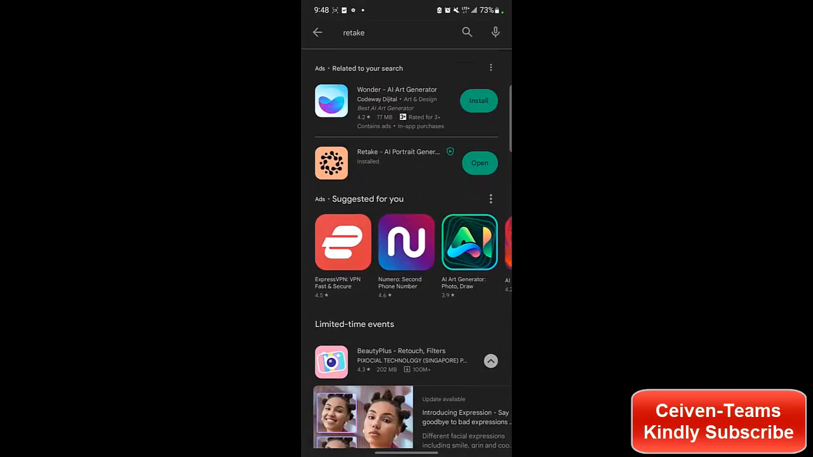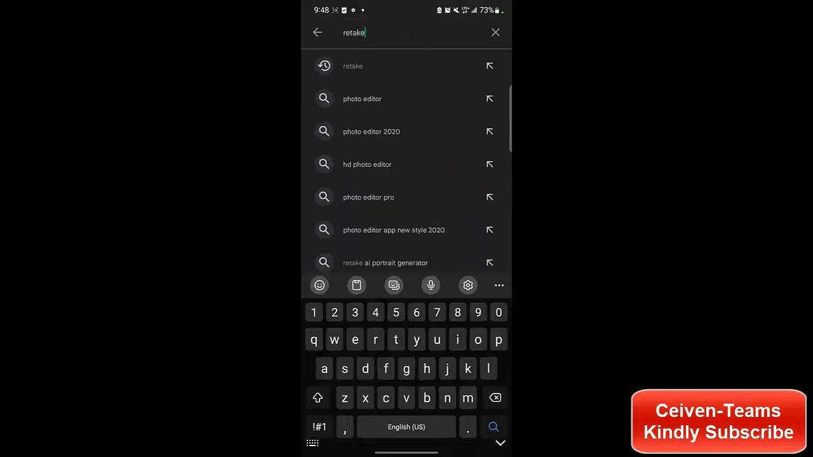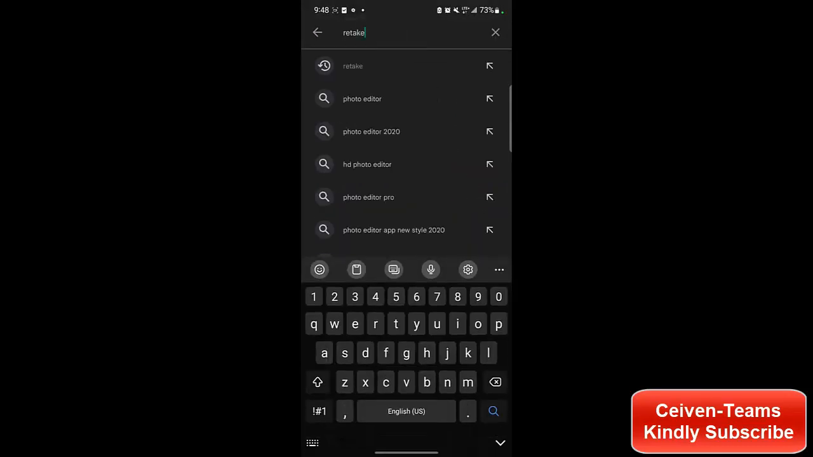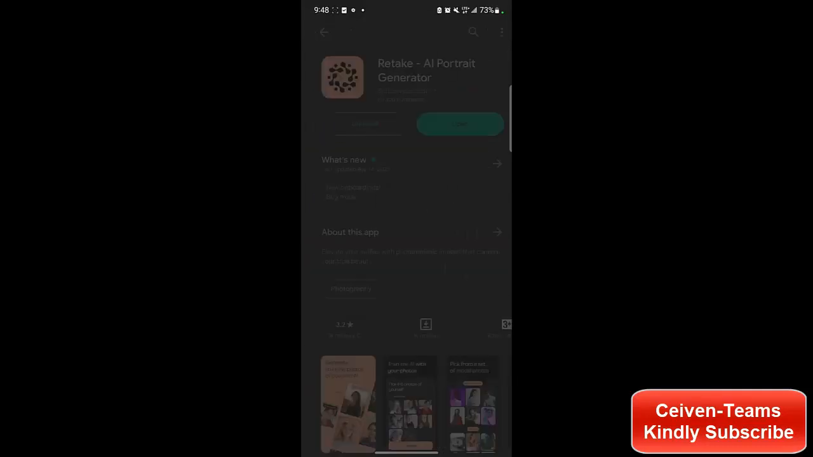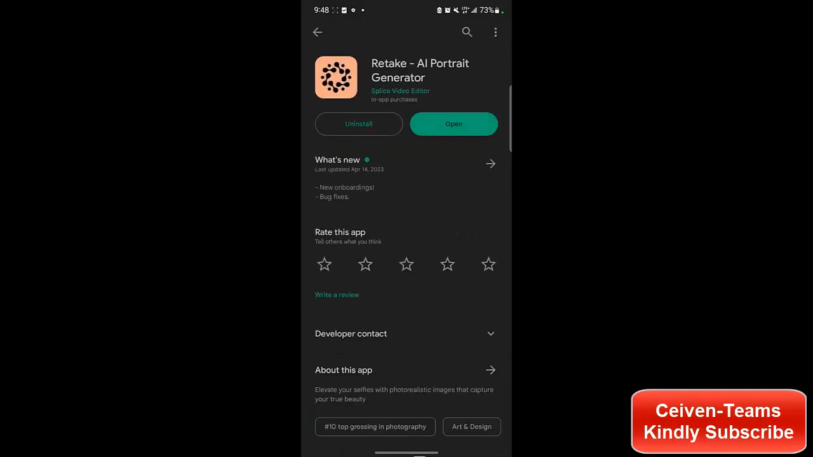So I want to teach how to generate realistic images, even of yourself. So go to Play Store, search for Retake. Can you see it? Retake, R-E-T-A-K-E, Retake. So can you see it? Retake. Install it.